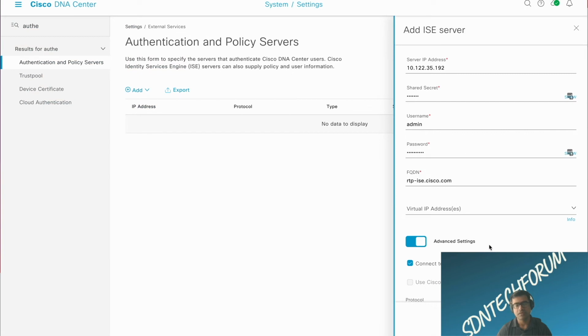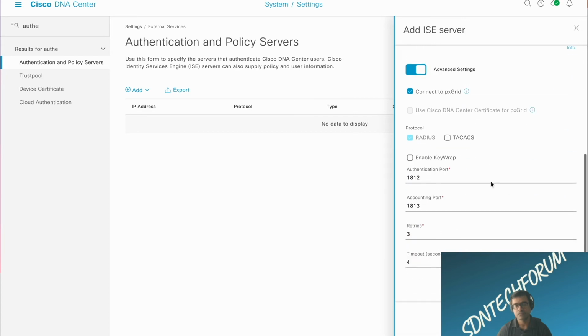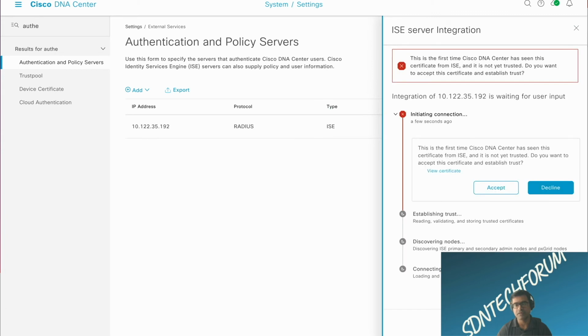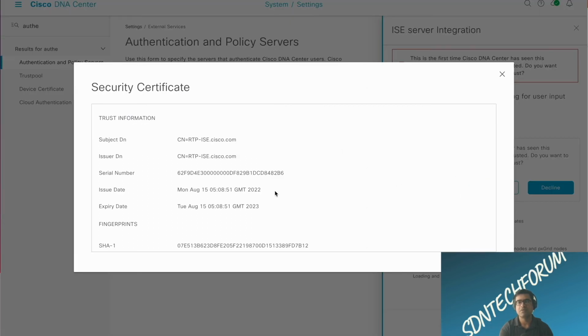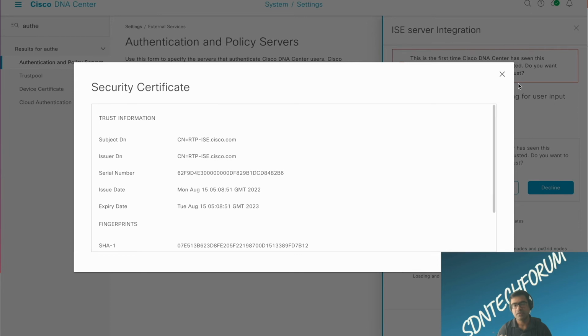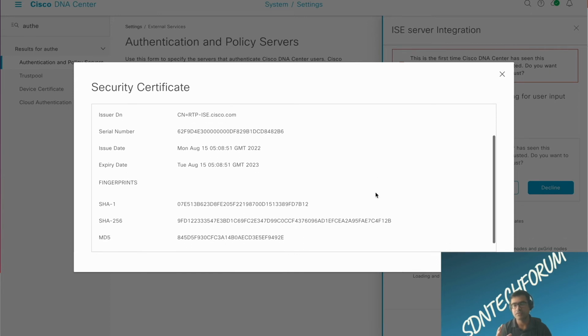Yes, we are here in DNA Center, ready to submit the form. You can see it's using the standard ports 1812 and 1813, and now integration is in progress. As you can see, the entire step-by-step integration process is visible in the UI itself. You can check the certificate, what certificate DNAC is presenting, and what it is receiving. Everything is exposed in the UI.